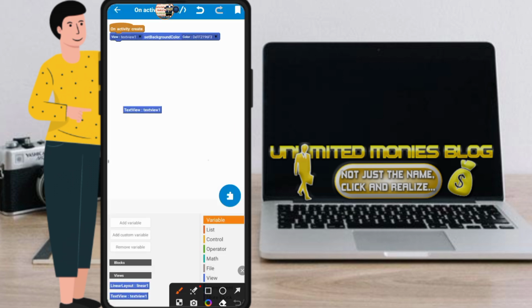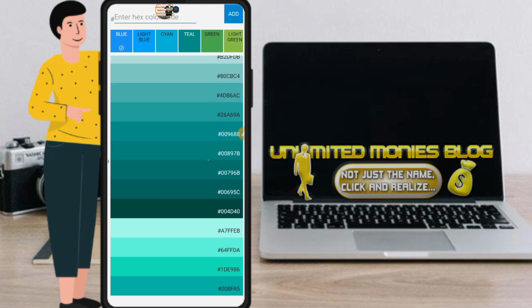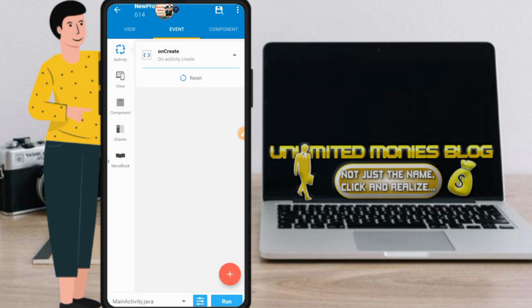You see now it has recommended text view. That is the view, because the text view is one of the views. So it's view text view 1, set background color to this particular color. What is the color? I don't want to use blue so that I do not confuse you. I will use something like, let me say, teal color. That teal color can go with light teal color, something like this. So let's go back and run our app.